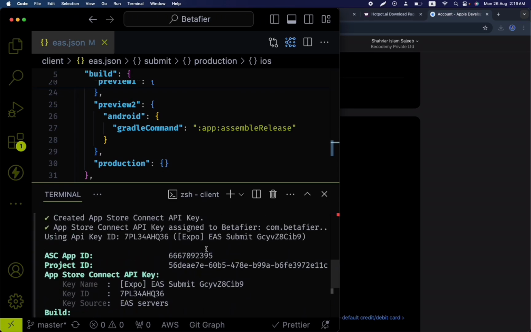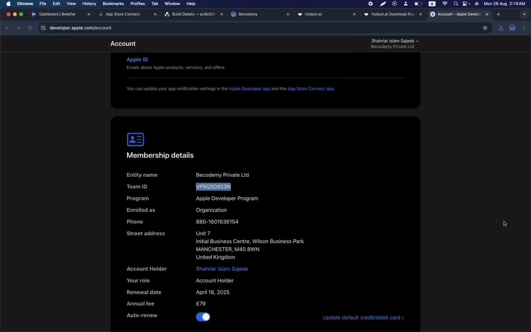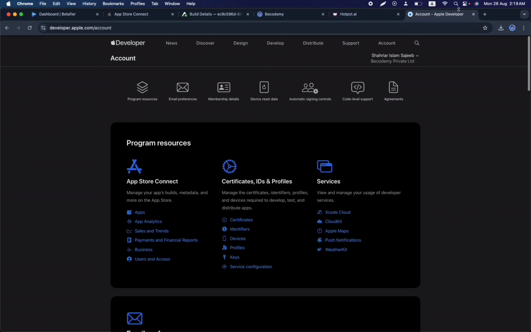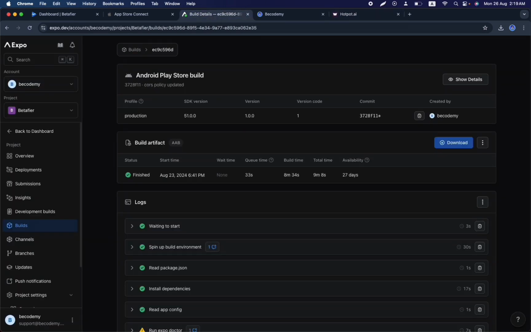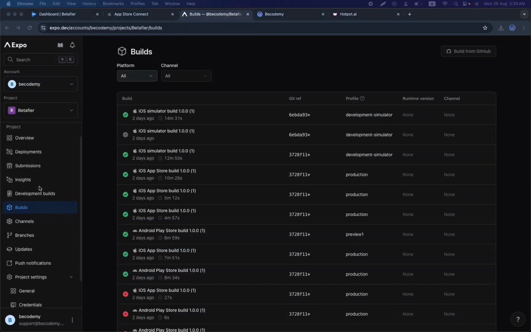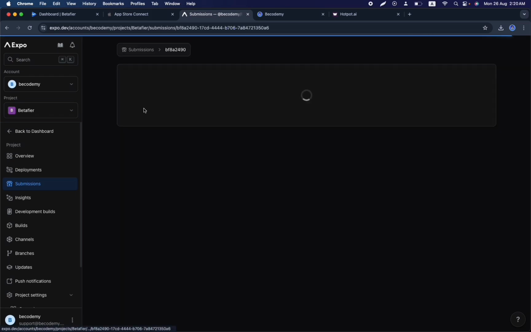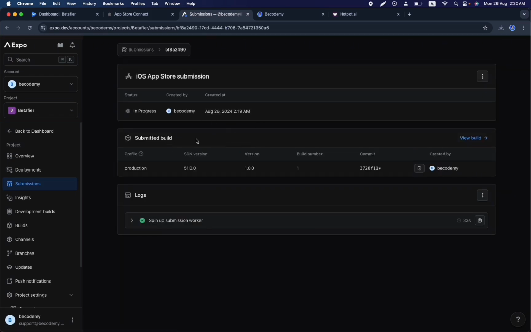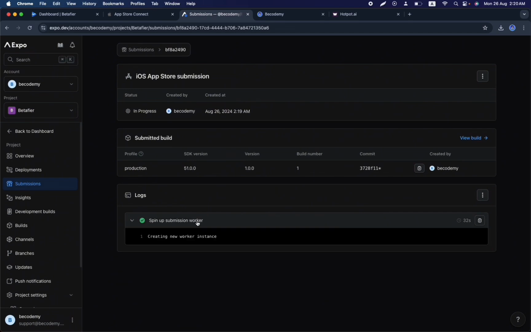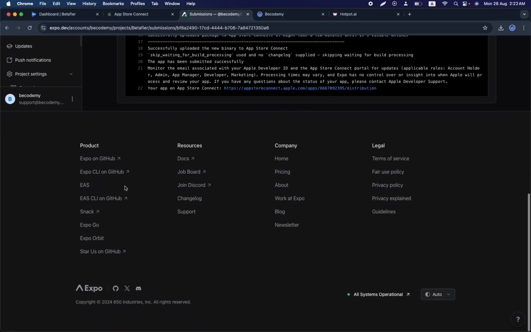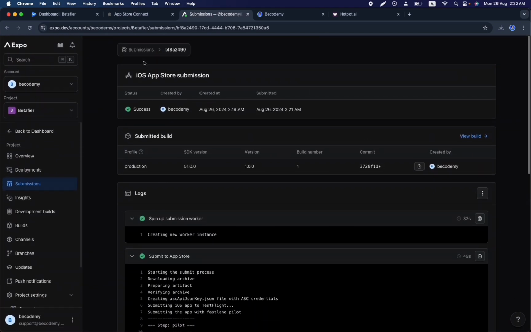We can press Ctrl+C, and right now we can even come back to our Expo dashboard. Here it is, and from here we can click this submissions. Great. And notice it's actually right now submitting our app to Apple App Store. So it will just take a little bit of time. It's normal. We have to just wait for that. Right, it was pretty fast. It's done right now. Notice our app submission is done.